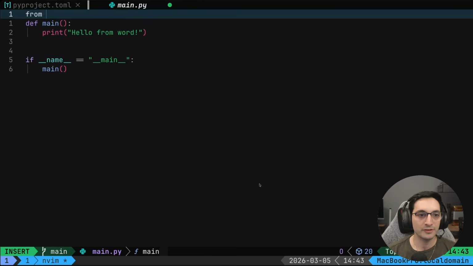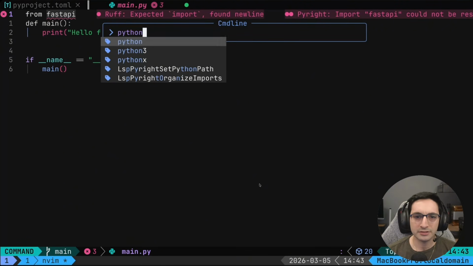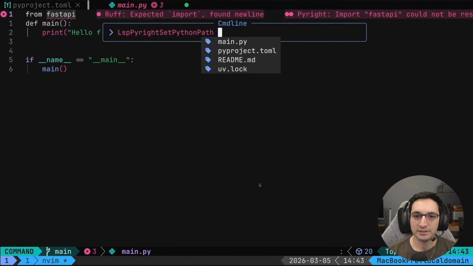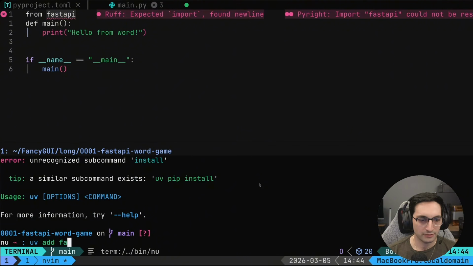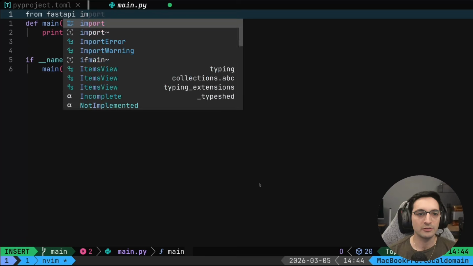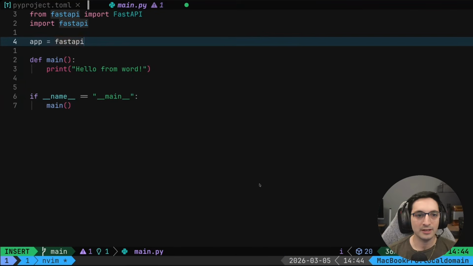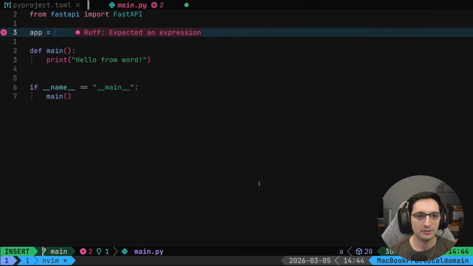So from FastAPI, what you have to do is set my Python interpreter, the LSP Python path. That's going to be into .venv and bin, and then Python, it's the same thing. uv add fastapi. From fastapi, there we go. Import FastAPI, good. Then we're going to define our app here. app equals FastAPI, nice. FastAPI, better.